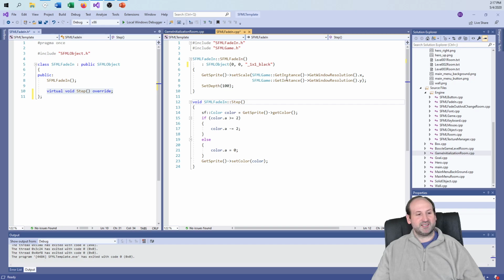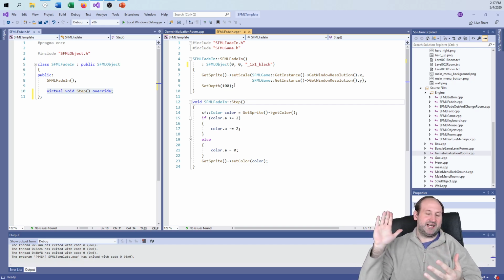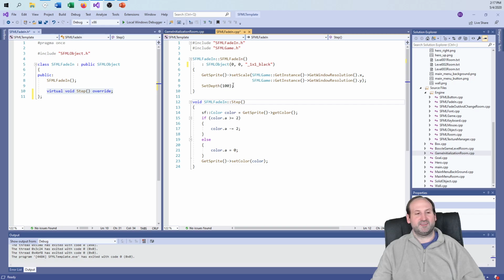I don't want to draw any more than it has to. So I just took the game, got the instance to get the window resolution, gave it the X and the Y, and set that. So now the thing is stretched out. And I'm also setting the depth to 100, so it's basically drawn on top of absolutely everything else.